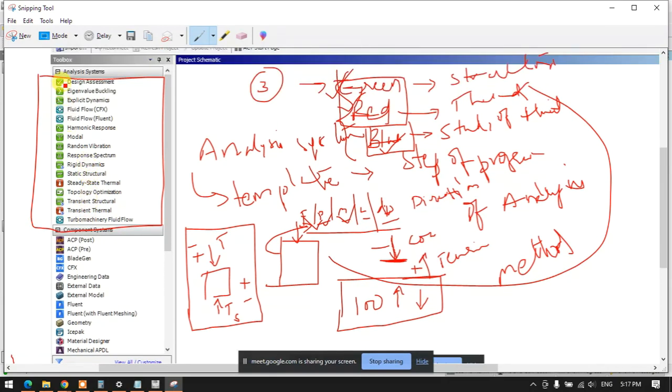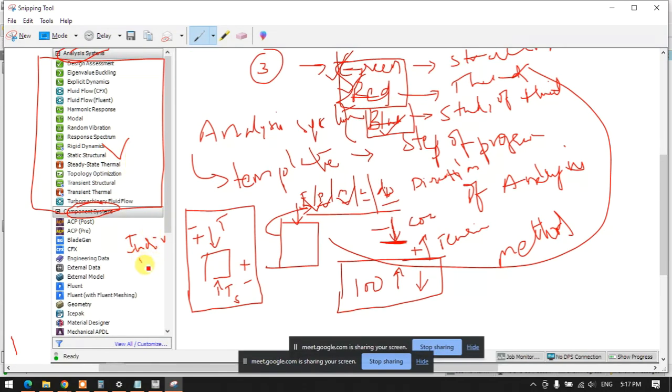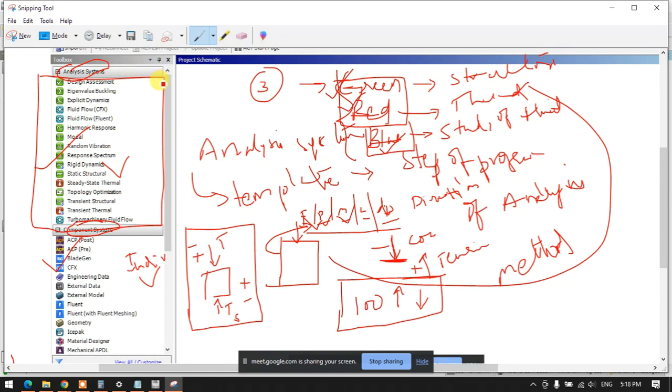Below the analysis system, we have a component system, which is considered as individual setups. It is a pre-setup, and it is an individual step. We have to add every step by ourselves. It takes certain time depending on which setup you have to specify. But we can use either one, both are okay. But 90% of people use only this one.